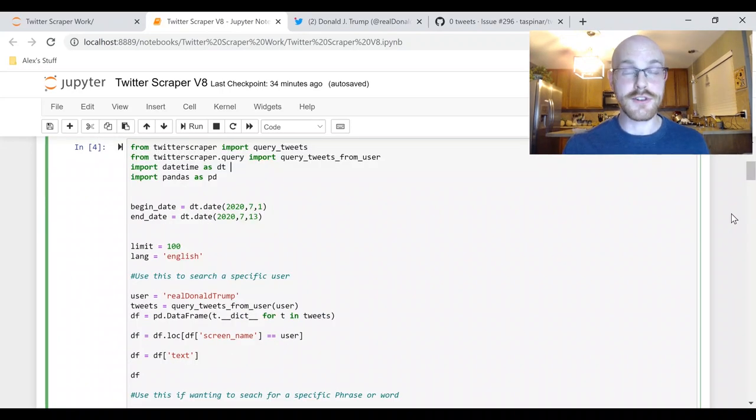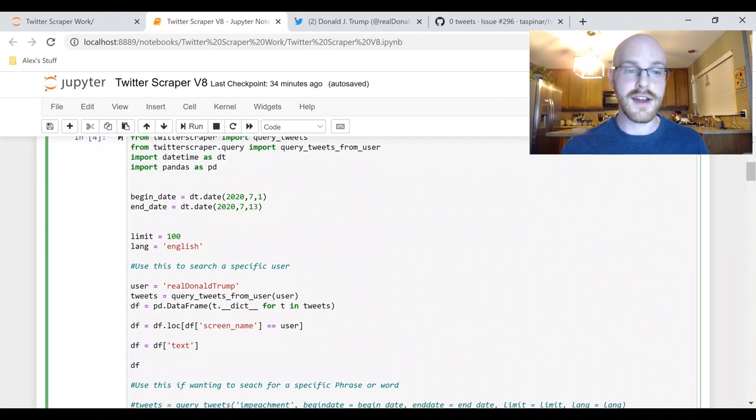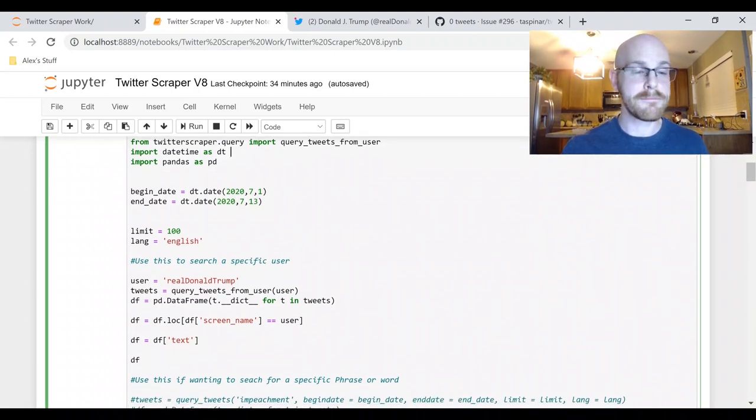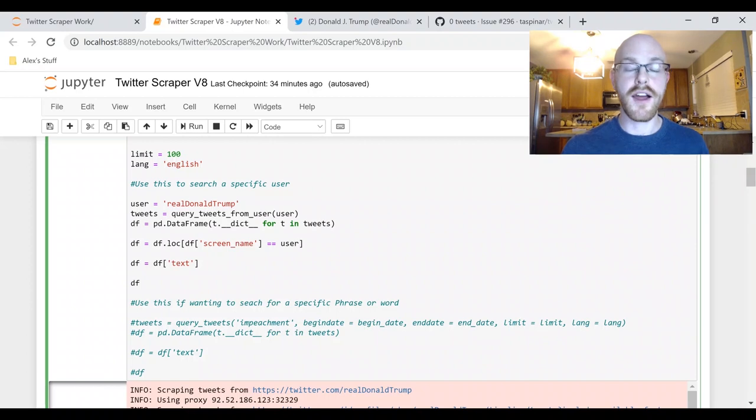But let's go down here. So this is where I actually scrape the data from Twitter. So I'm using Twitter Scraper as well as DateTime and Pandas. I specify my date ranges, my beginning and end date. And then I'm going to specify what user I'm gonna scrape the data for. And for this one, we're gonna be using Donald Trump. Love him or hate him, he tweets a lot, and so it's a lot of really good data, and so we're going to be using him today.